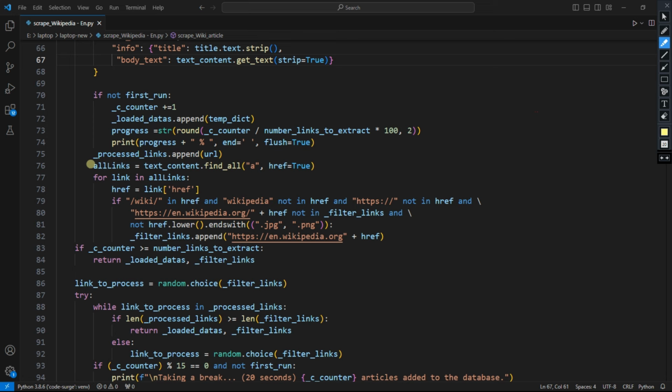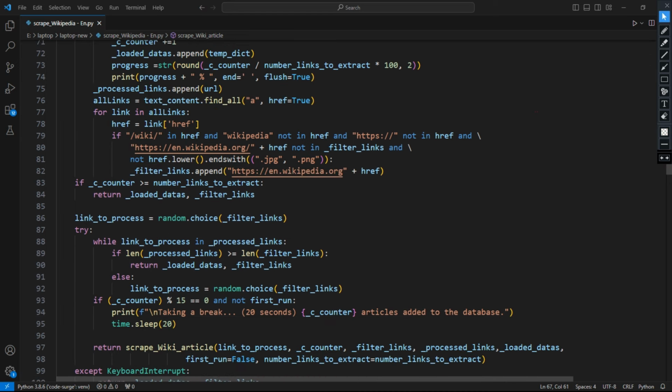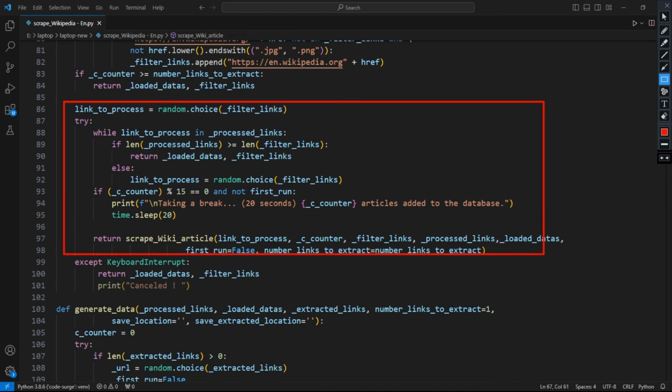Next, I extract all the article addresses from the page, ensuring that each is a valid article link and not, for example, an image file. If I have retrieved the requested number of articles, I return them. Otherwise, I call the function again with a random article link to scrape more content.